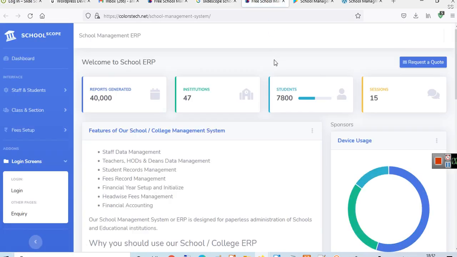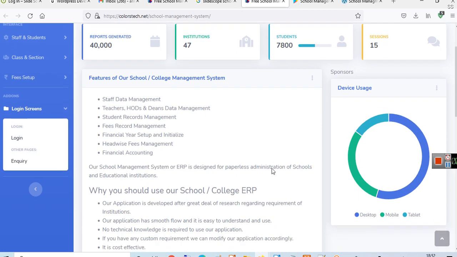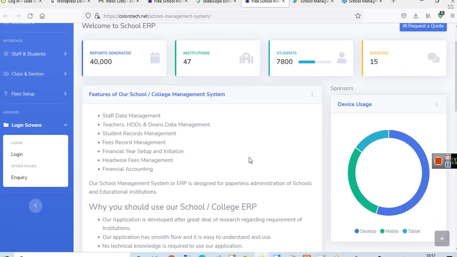This is our application's welcome page. You can manage staff data. You can manage teachers, head of departments, deans, and other data. You can manage student records. You can manage fee records. You can manage financial year setup. You can manage head-wise fees. You can manage financial accounting. Everything can be done here.